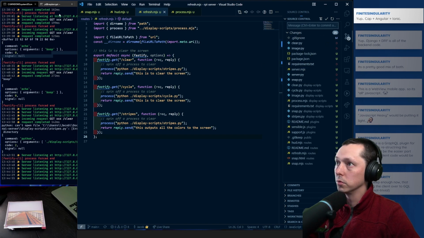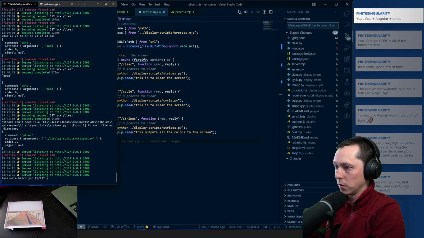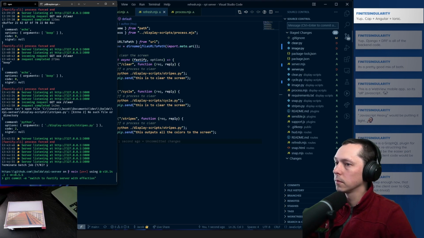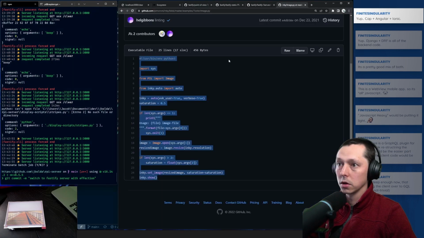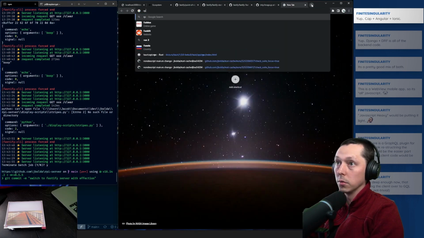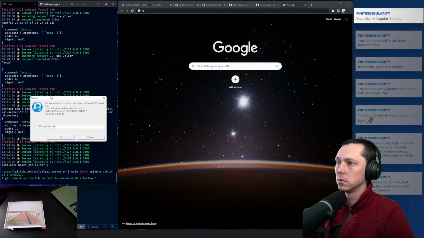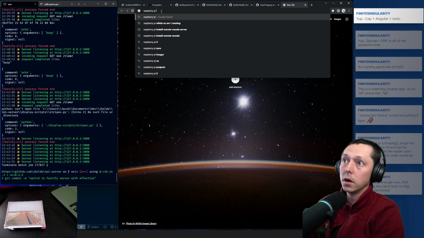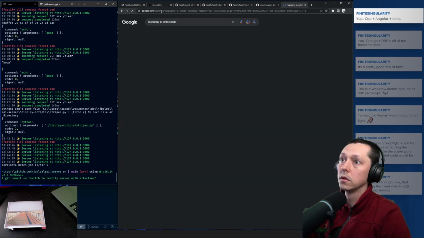Okay, so we're not gonna do too much as far as commenting on what we did. Git commit: "Switch to Fastify Server with Effection." Pull it down. We need to install Node, so let's look up Raspberry Pi install node.